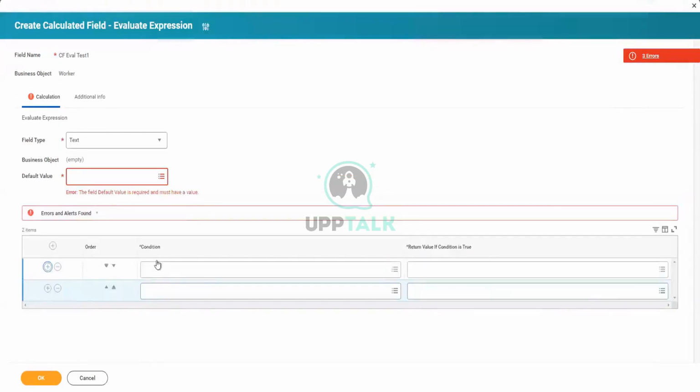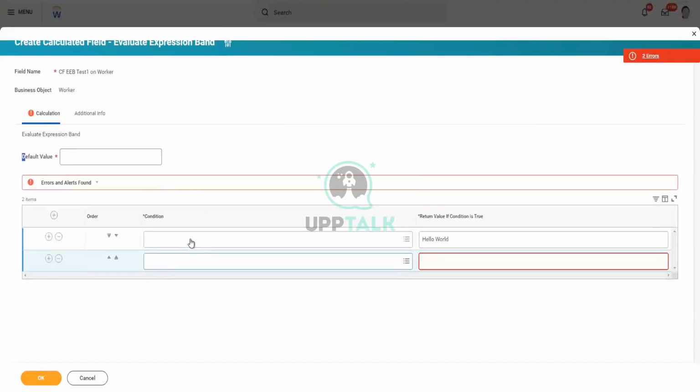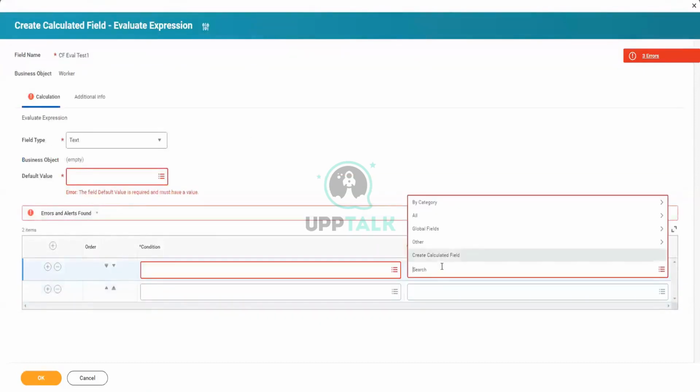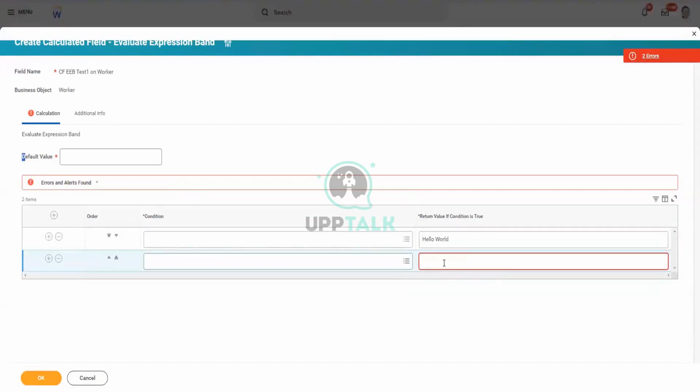The second is the condition part, which will be the same for evaluate expression and for evaluate expression band. Now the third part is the return value if the condition is true. In evaluate expression, you need to refer to any field which will return the value. You cannot just hard code. Whereas in evaluate expression band, you will be able to hard code one value. You don't need to refer to any field for the values.